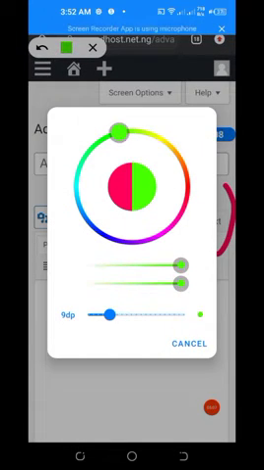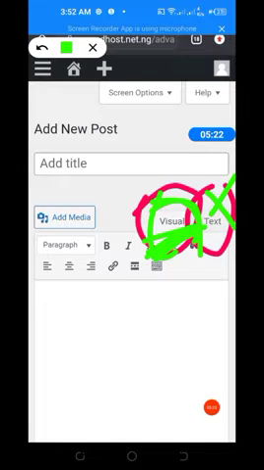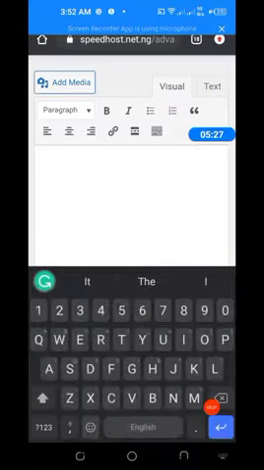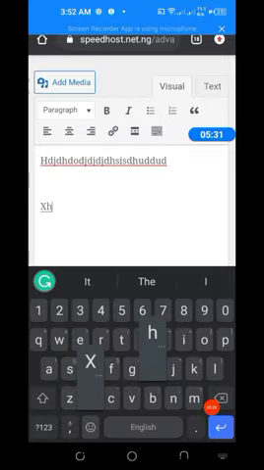Make sure that your box falls under visual. Make sure that you click on visual. Don't click on text. Text is for coding. Let me show you something, because I love telling you everything. Let me show you. You can see what I'm typing.